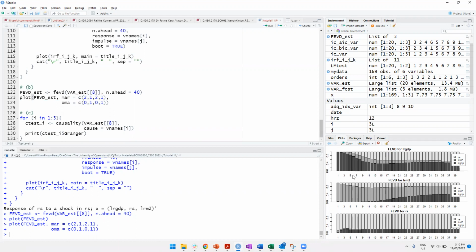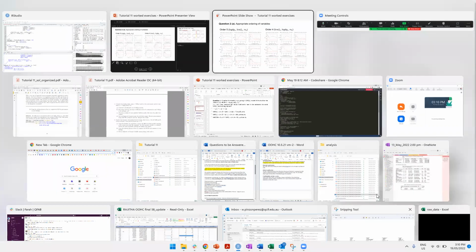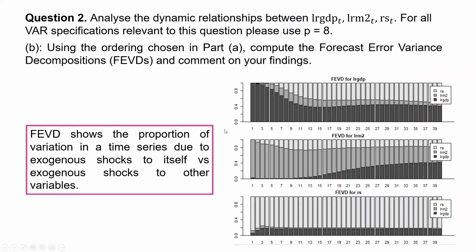And we'll obtain these three forecast error variance decompositions for the three variables, GDP, money supply, and interest rates. So let me go back and show you here. Now these FEVDs show the proportion of the variation in a time series due to exogenous shocks to itself versus exogenous shocks to the other variables. For example, for GDP at first, the fluctuation in that variable only comes from shocks to itself. You can see that the darker gray here is GDP, but eventually money supply shocks start to be more visible after 1 year, so eight quarters. Yeah, after that it starts to become more visible.